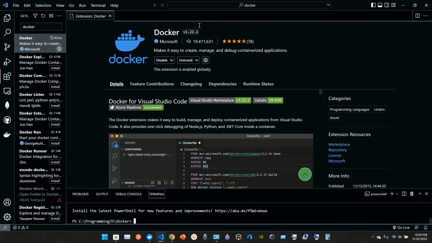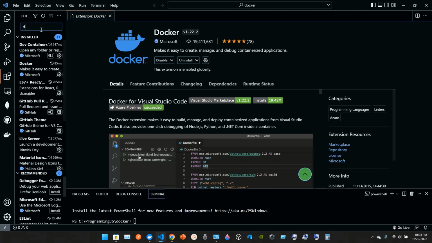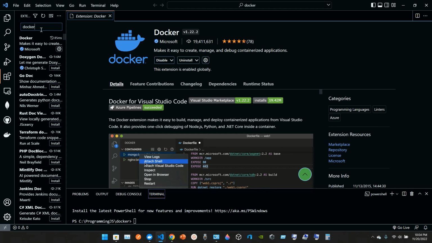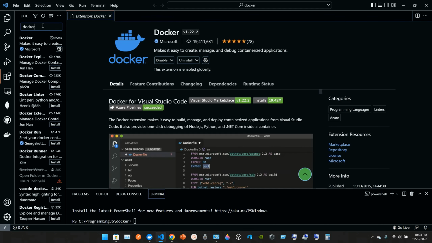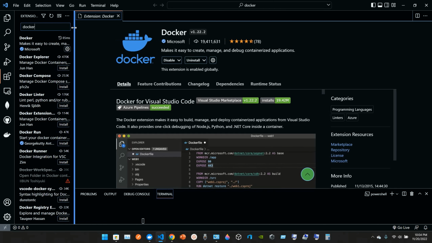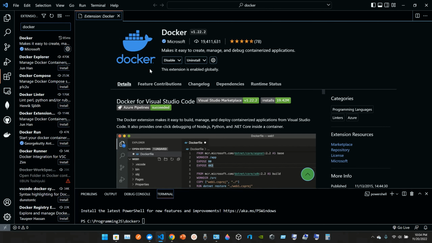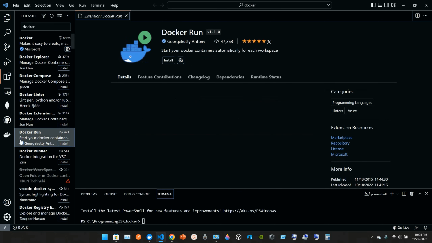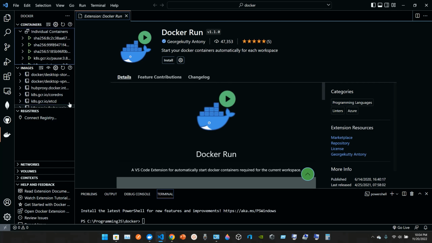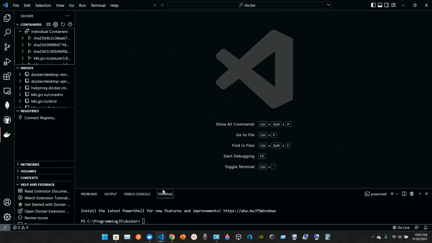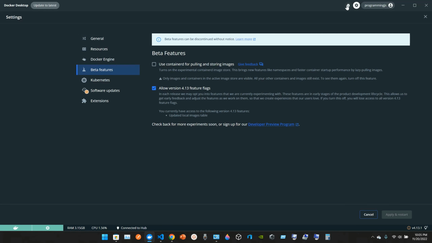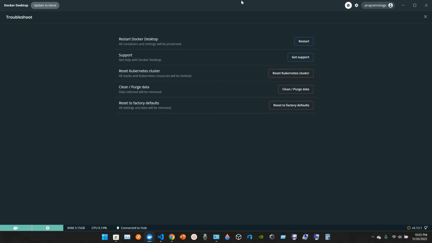In Visual Studio Code, there is an extension too. You just go here and type in Docker, and you go for pretty much the first one that appears here. Let me see. So you have this option here. This extension is already installed in my Visual Studio Code. So yeah, this is pretty much Docker Desktop.